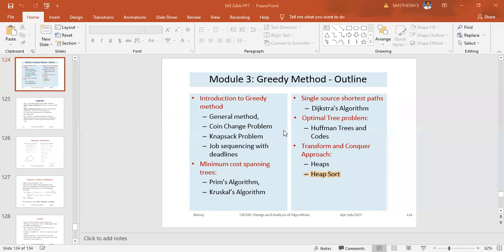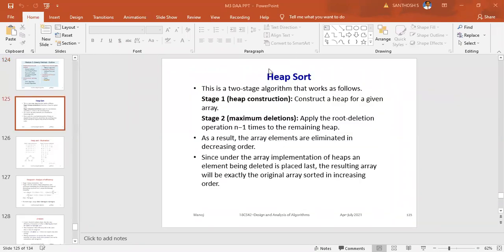This is the video lecture on design and analysis of algorithms. We are currently discussing module 3, the last topic. Module 3 was discussing the greedy method, and in that we are going to see the last topic, heap sort. In the previous class we went through the heap concept. In today's class we will see heap sort.